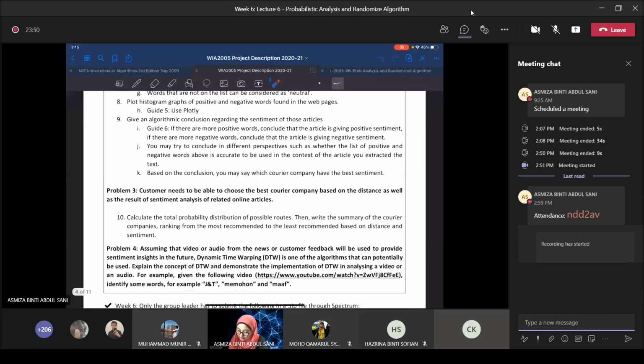And then after that, in part 9, what you have to do is that you need to give some kind of conclusion, okay, in regards to the sentiment given by those articles. Okay, so let's say there are more positive words, you may conclude that the article is giving a positive sentiment, and vice versa. But if you want to use any other algorithm, maybe you want to find positive over total number of words, so that it will give you a more accurate sentiment analysis, by all means, please do, you can use that as well.